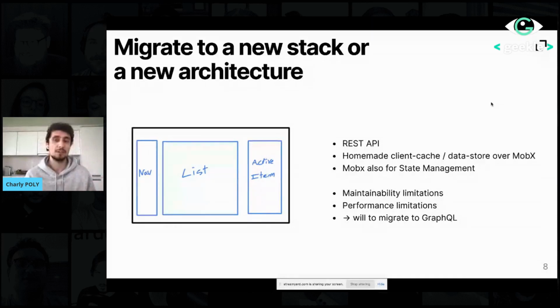So the data was taken from the REST API and put into a MobX custom library that was handling all the caching of the data, but also the offline, etc. And MobX was also used for state management.